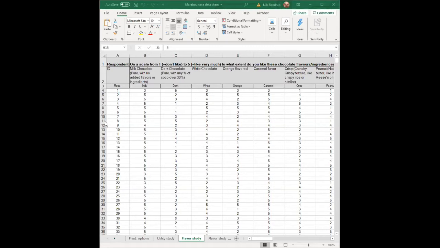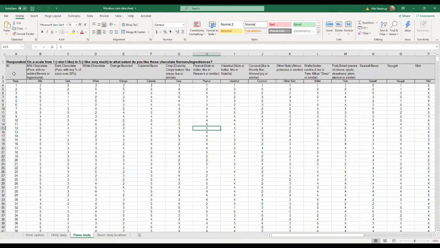The data we have available for clustering is shown in this sheet, and let me maximize it so you can see it. This is a flavor study of chocolate taste preferences. On the left side, in column A, we have the respondents who have been asked different opinions about chocolate tastes. The question the respondents were asked is on a scale from 1 to 5, to what extent do you like these chocolate flavors or ingredients?